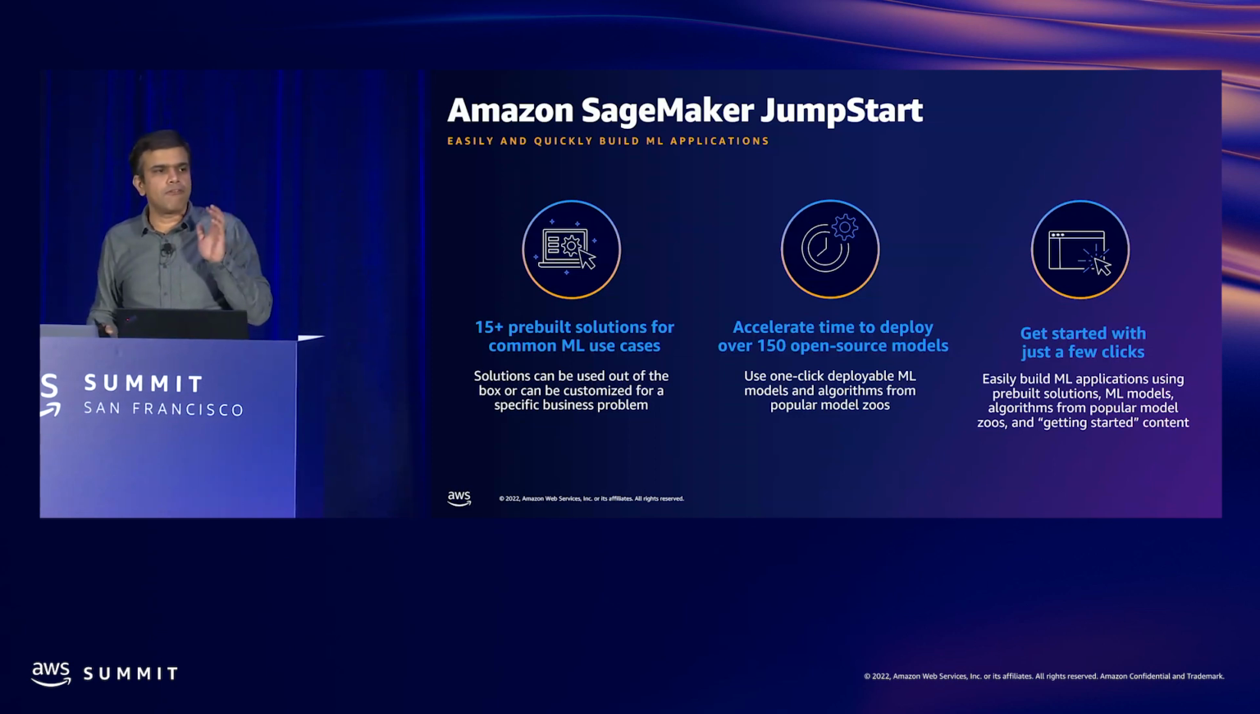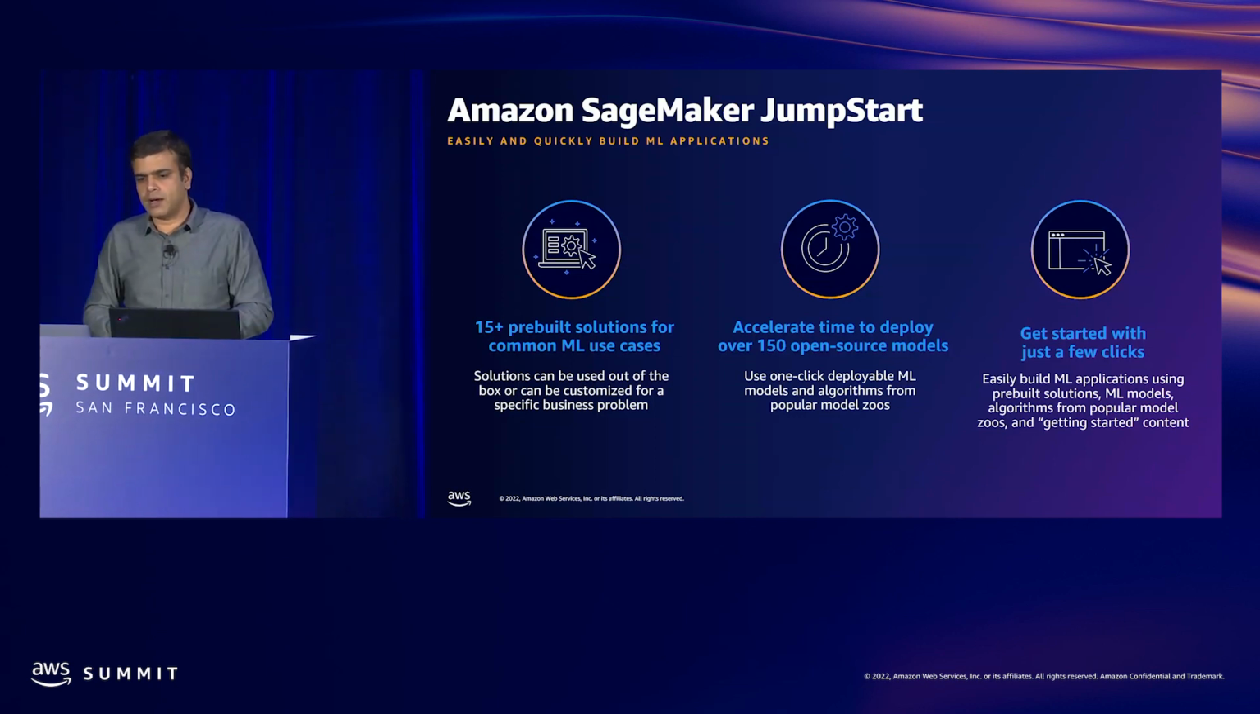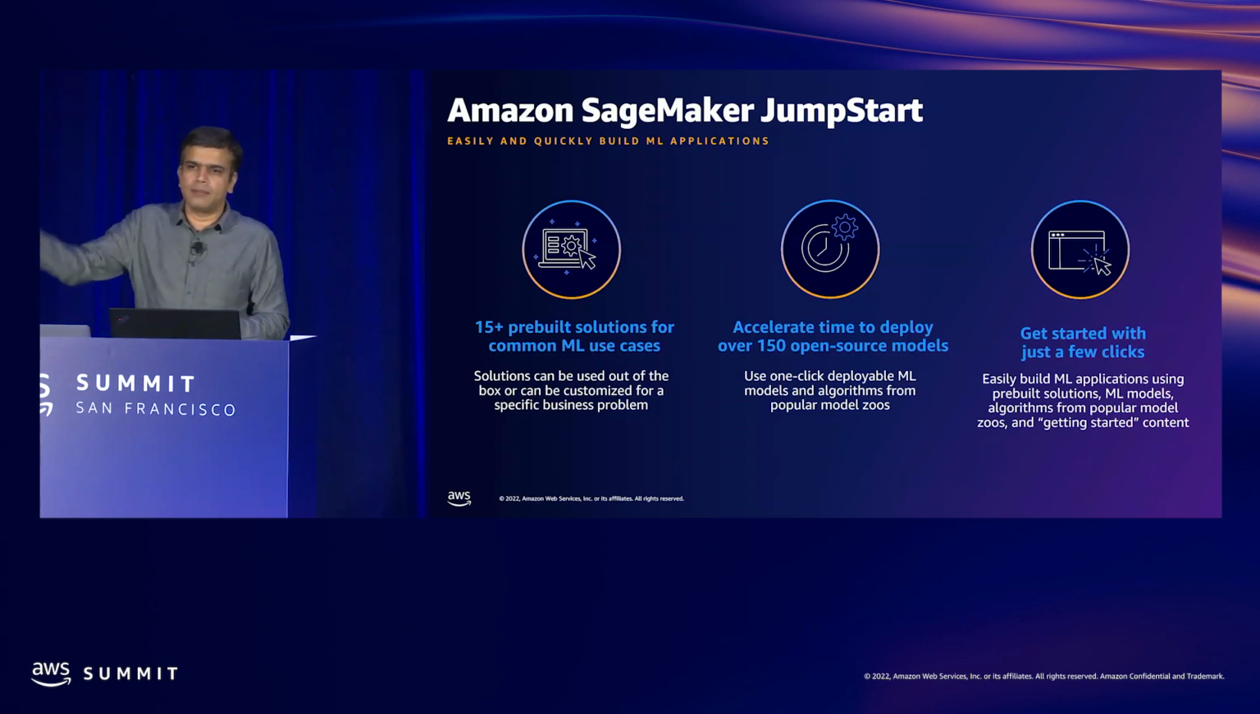Finally, Jumpstart offers a bunch of getting started content. So once you log into the SageMaker Studio experience, you can fire up Jumpstart and build your ML application.